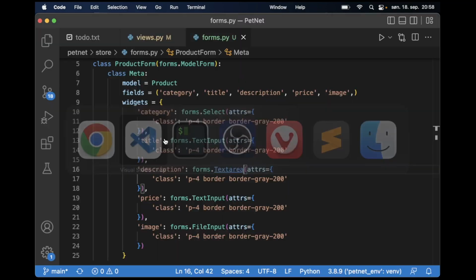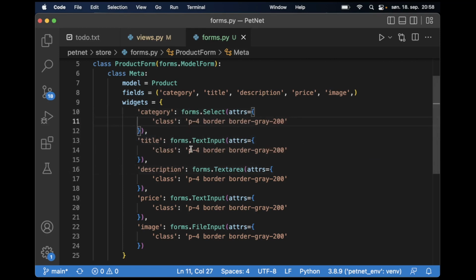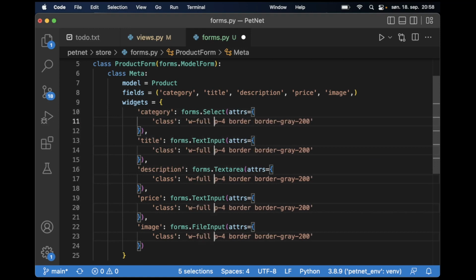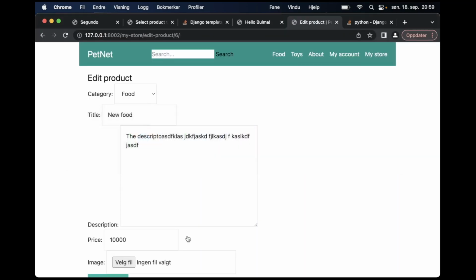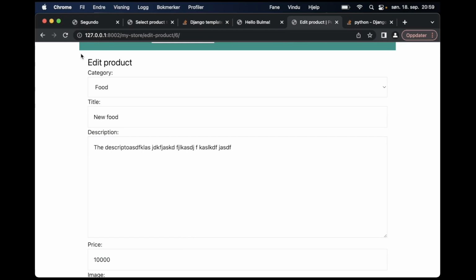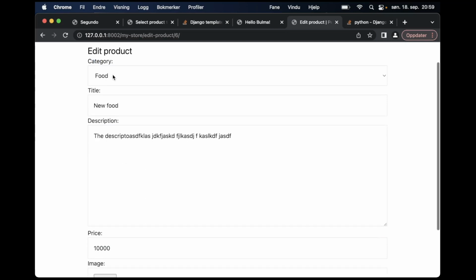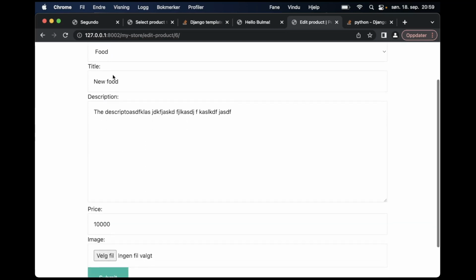Then I just want to make sure that I fill out the whole screen. So on all of these, w-full and save, refresh, and then I fill out the whole screen, and the label is on a separate line. Nice.